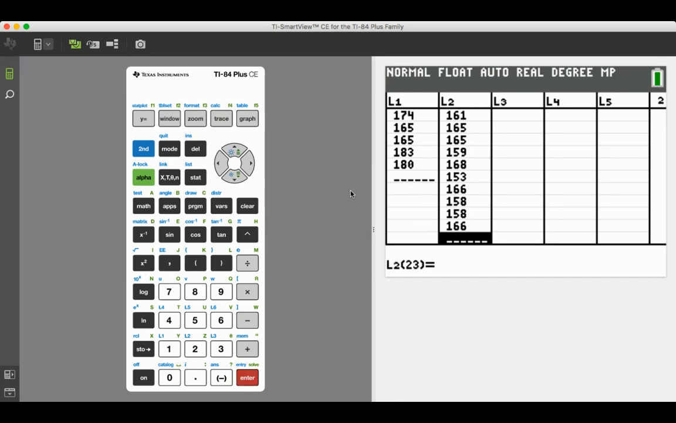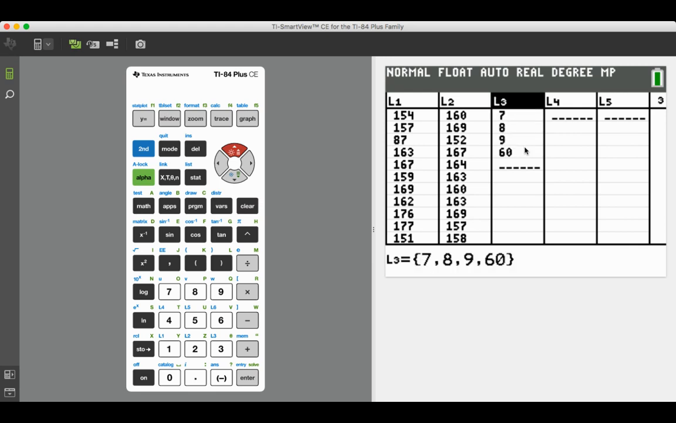Now another thing I want to mention: we don't have a third list, but say we just entered some random numbers and we didn't want any of this. Say there were like 50 numbers in that list and we didn't want to go up and delete them one by one. So you want to clear the list. You go all the way up and highlight the name of the list, and then you hit clear, and then you use the arrow down button and it will clear the entire list. But you want to make sure that you highlight the list name, clear, and then move down.